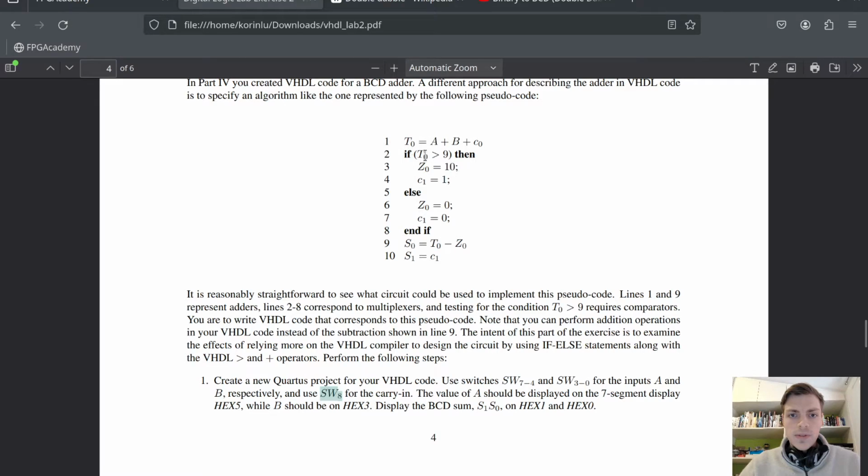So if t0 is greater than 9, which means this is, for example, 11, then we set this to 10, which means that from 11, we will subtract 10, which gives us 1. And also this will be equal to 1, so it will be 11. If we have, for example, 4, it will be set to 0, so 4 minus 0 is 4, and here it will be set to 0, so we have 0, 4. So we will have our BCD equivalent of the binary addition.